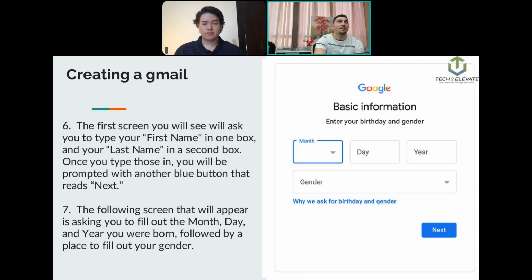Once you've put your first and last name in and clicked this next button, you'll be faced with this page here: basic information, your birthday and gender. These will be drop down menus. You'll choose between January to December and what day, what year, and what gender you are. And then you'll click once more the big blue button next.